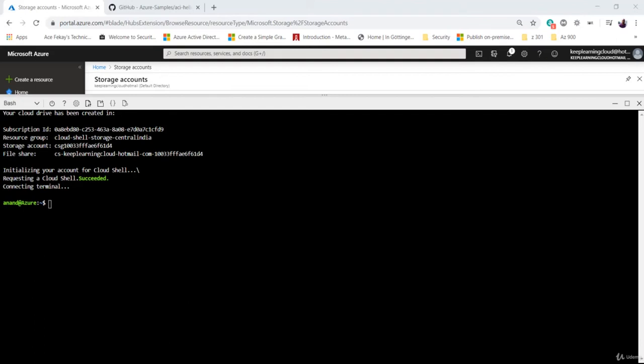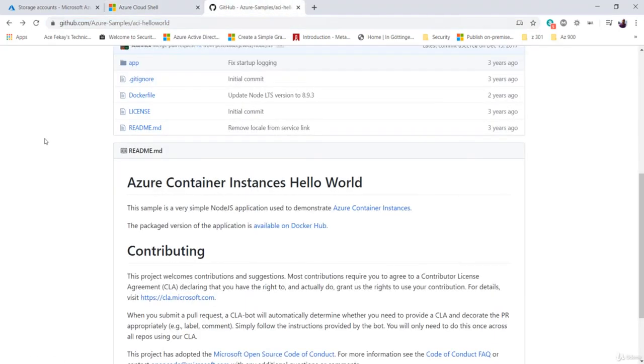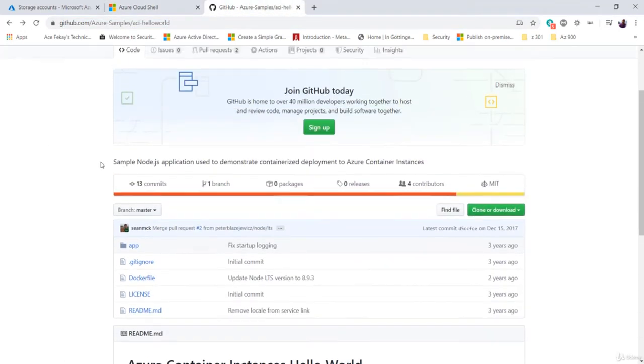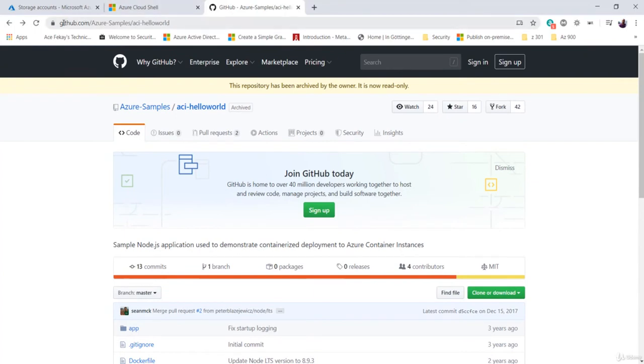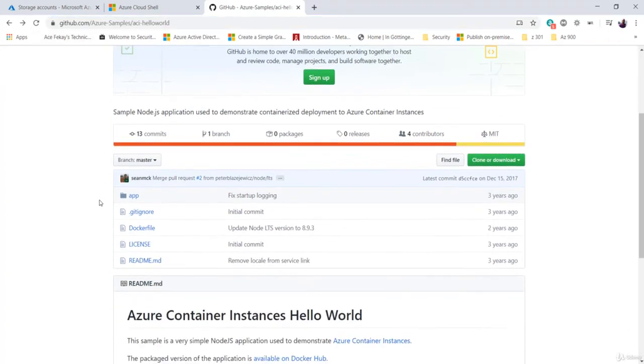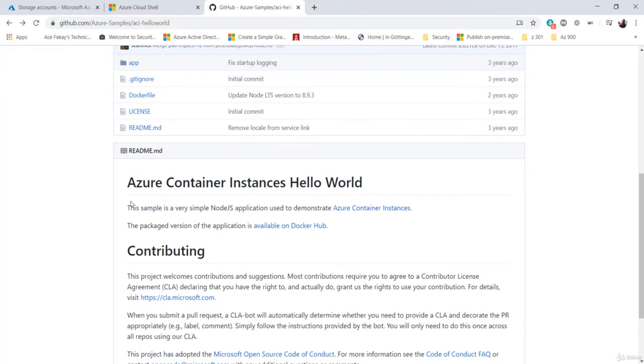I have the Azure CLI opened up here. So I'm going to launch this in a new session so that I get a better view and a better screen. While it is loading, I'm going to take you to another page, the GitHub page, which is also considered a sample repository. All you've got to do is go to github.com/azure-samples/ACI-hello world. Once you navigate to that place, you will see that it is a sample Node.js application.